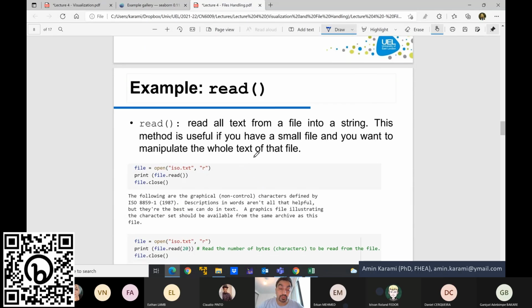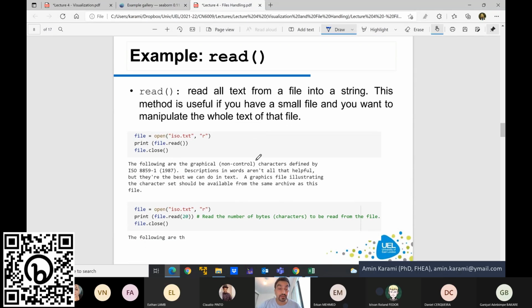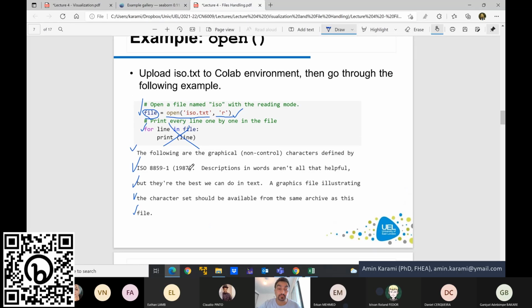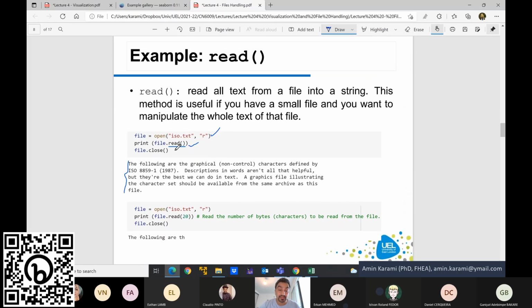But if you don't want to go line by line, after using open there is a method called read, file.read. Simply file.read is going to read your entire file. Simple, right? In this case, you don't need a for loop. You can ignore the for loop. So either a for loop or read.